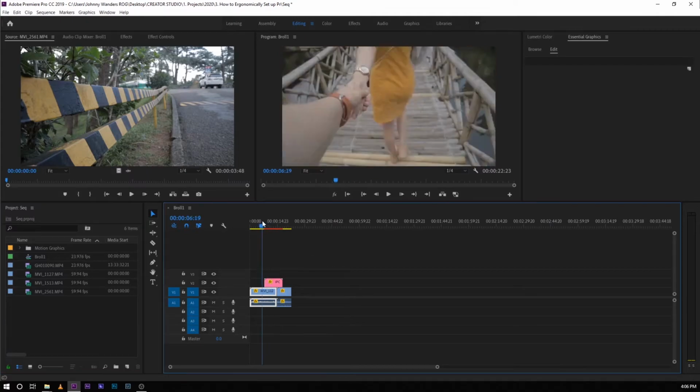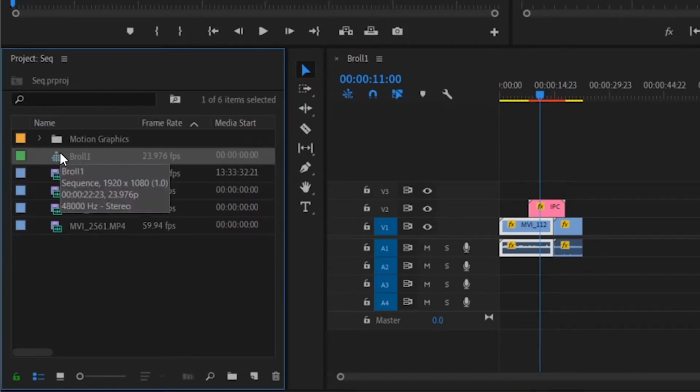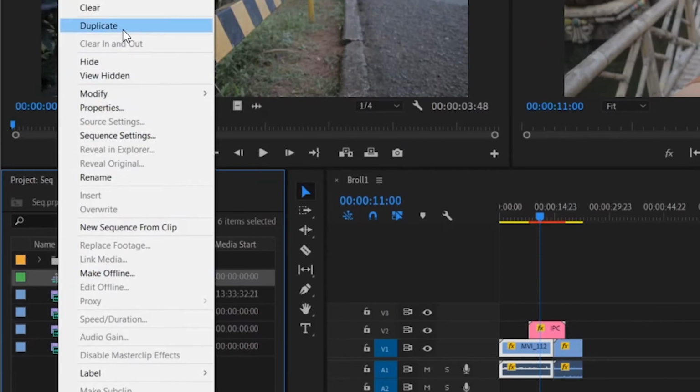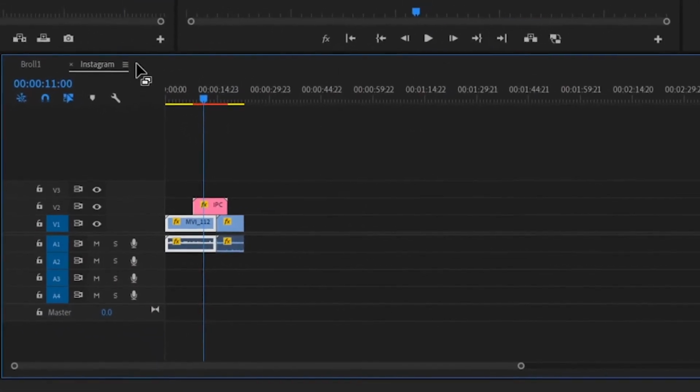Once you finish editing your sequence, go to your project panel or project browser, just right click the sequence that you have and duplicate it. After duplicating, name it accordingly, say Instagram. After editing the name, double click the sequence and it will appear on your timeline.